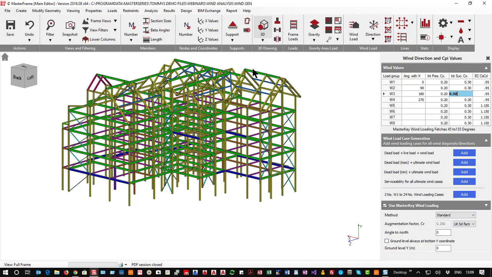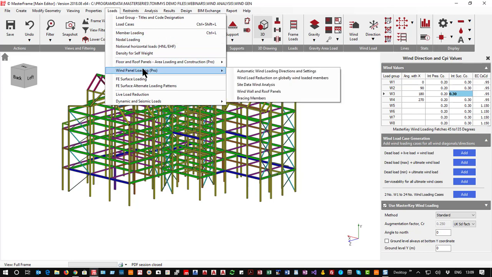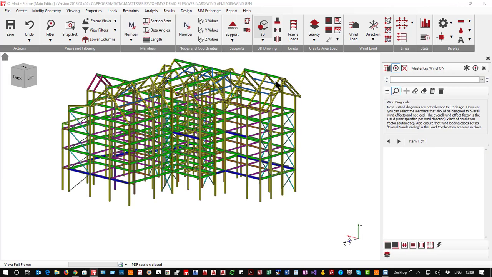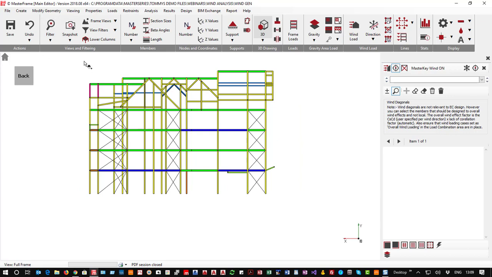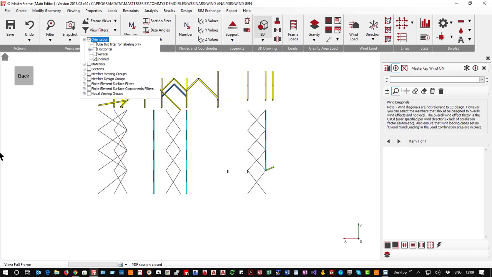I'm going to leave all that as it stands, and I'm going to come back over, and now what I'm going to look at is wind load reduction on globally loaded values. Well, actually the good news is with the Eurocode, we don't really have to worry about that as much, but what we can do is if we went to full frame and we then asked it to view inclined members, we could then take all these little bracing members except for the roof.